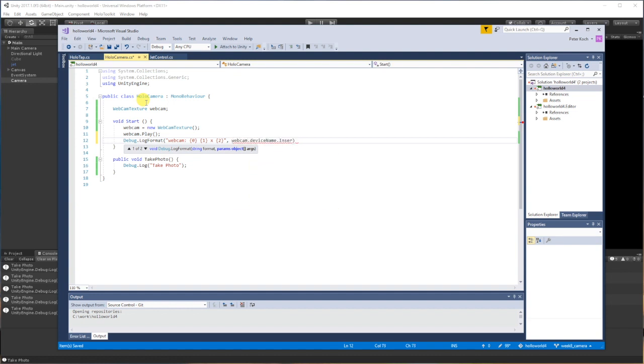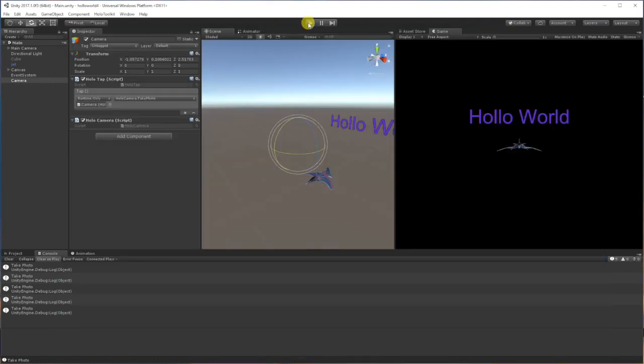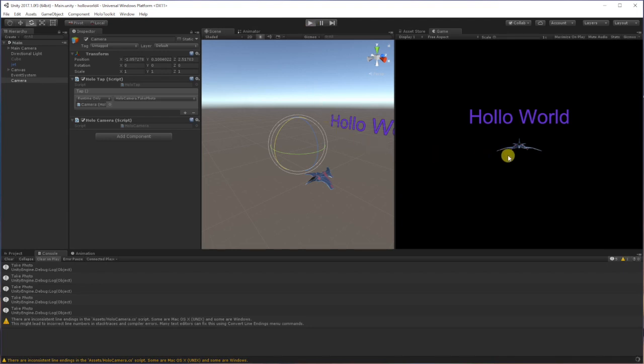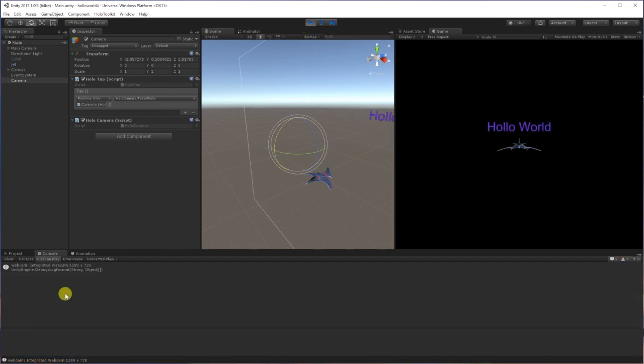Device name, oops. And we can also check what resolution we're getting back through webcam.width and webcam.height. Okay, so in the editor, when we hit play, we see we get the integrated webcam on my computer and it's 1280 by 720.